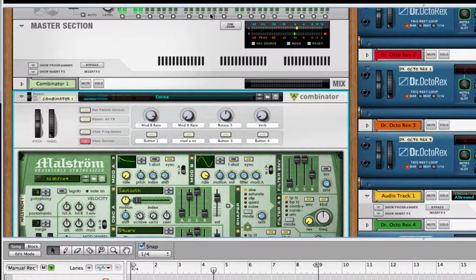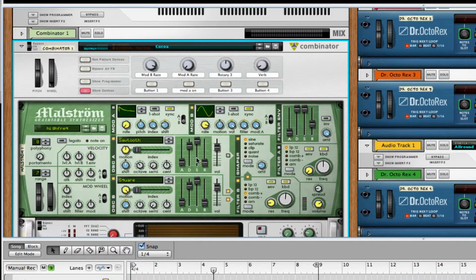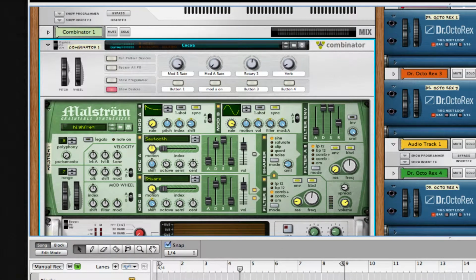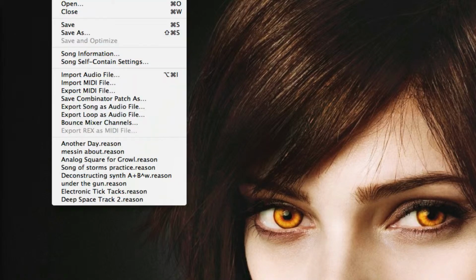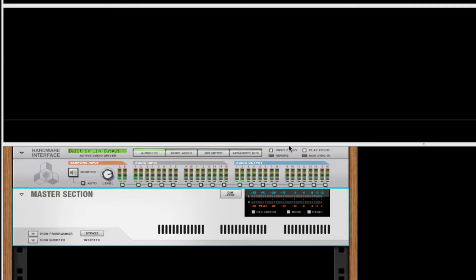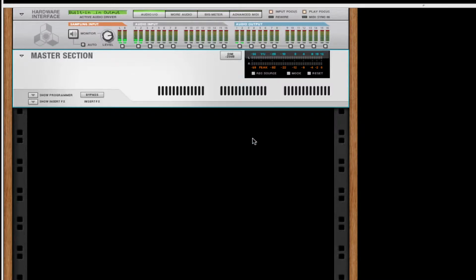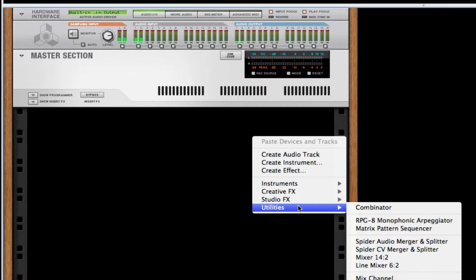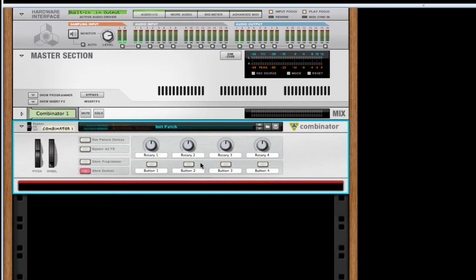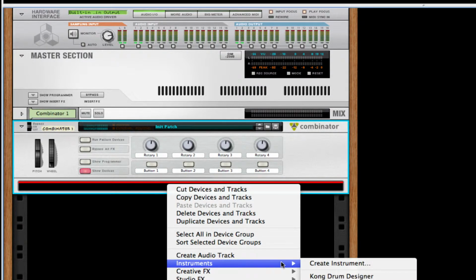Okay, so we're gonna be creating this coco patch. So I'll show you how to do that right now. Okay, so we want to create a totally new patch. So first, open up a blank new Reason document. I'm going to go to utilities and create a combinator. In this combinator, we want to make a Maelstrom.